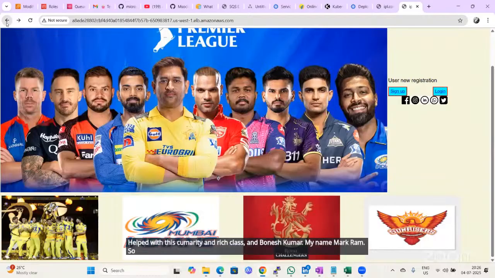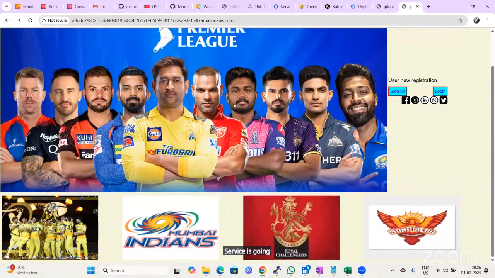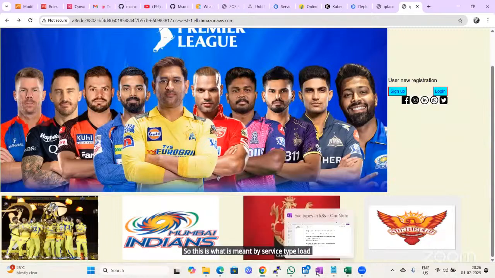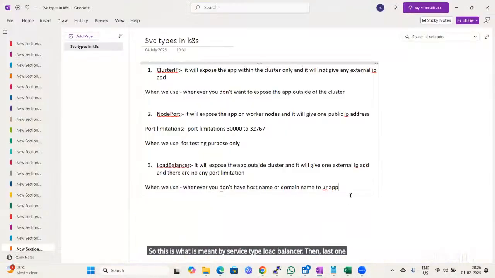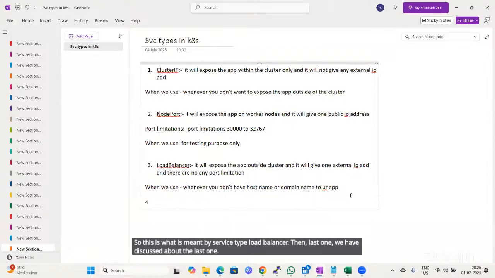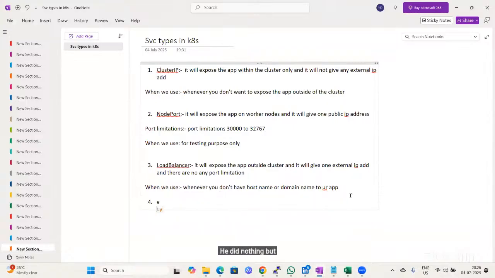So this is how a service is going to expose an application within the cluster or outside the cluster. This is what is meant by service type load balancer. Then the last one we have to discuss is nothing but ExternalName.